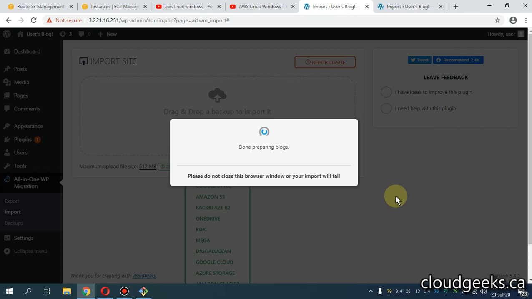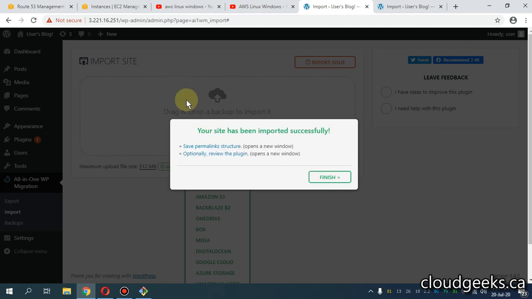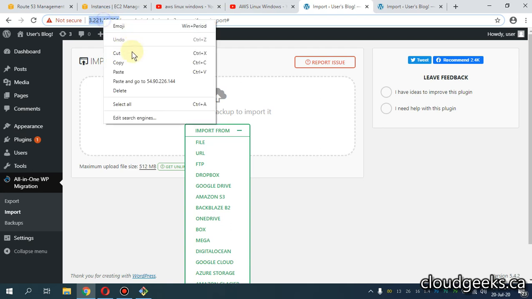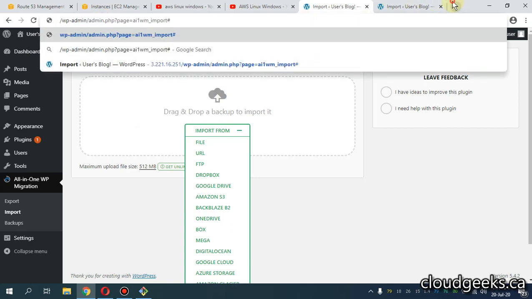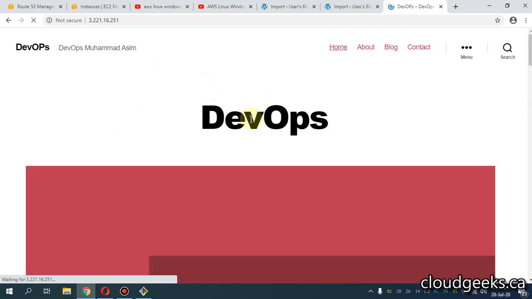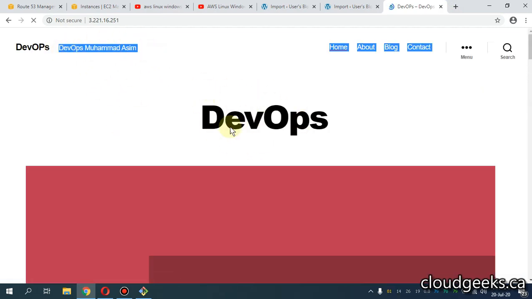So this part is almost done. I'm going to proceed and you will see a different output in the bar. So this is finished. Simply I'm going to copy this and paste it here. And this is the one I'm talking about. This is Mohammed Asim DevOps.